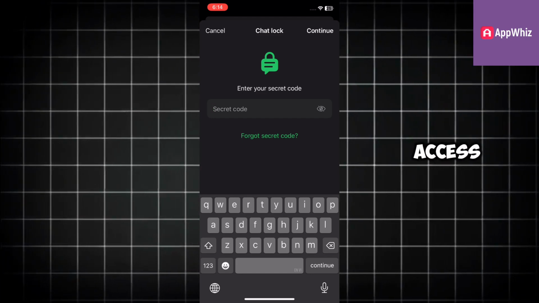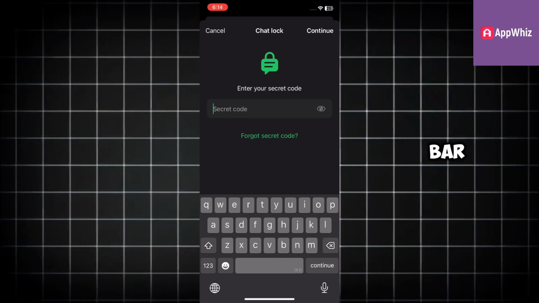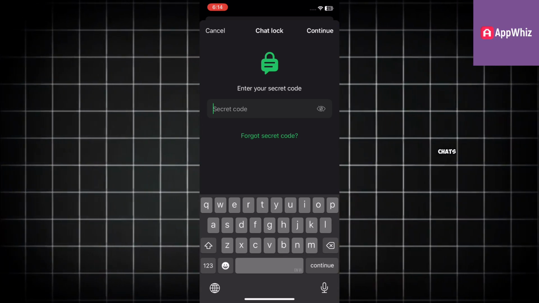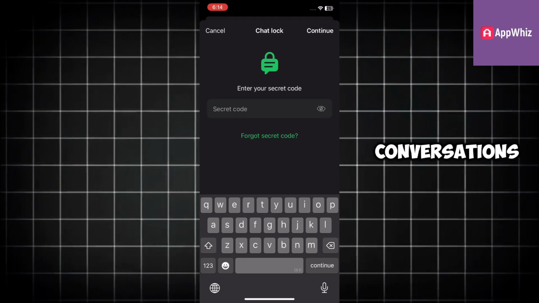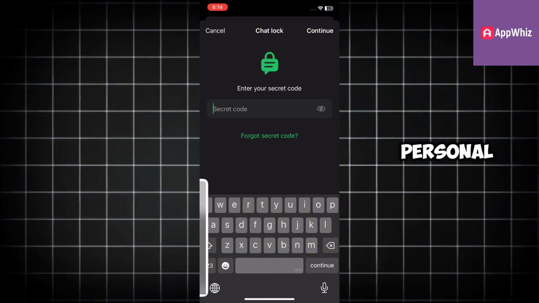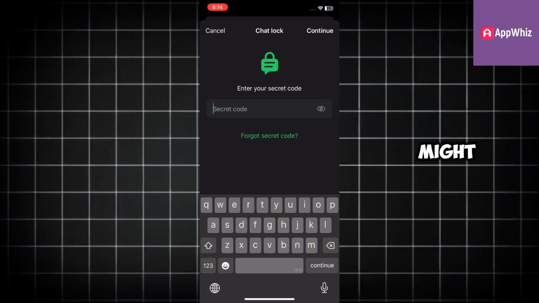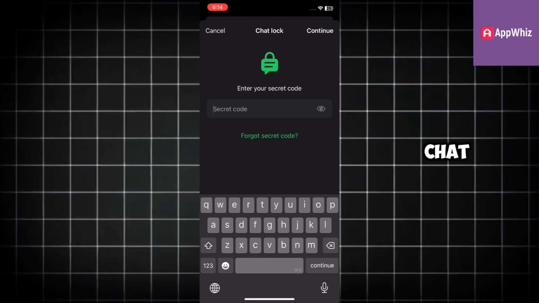Whenever you want to access them, simply open WhatsApp and type your secret code into the search bar. If the code is correct, your locked chats folder will instantly appear, allowing you to view your private conversations. Using a secret code is a great way to keep your personal chats hidden from anyone who might use your phone, adding an extra level of privacy beyond the regular chat lock feature.